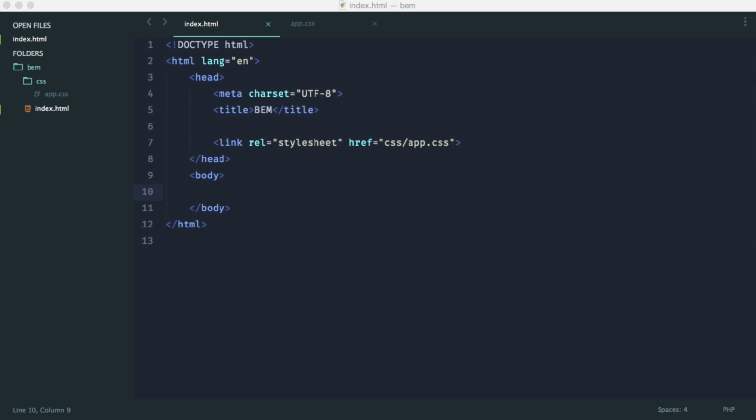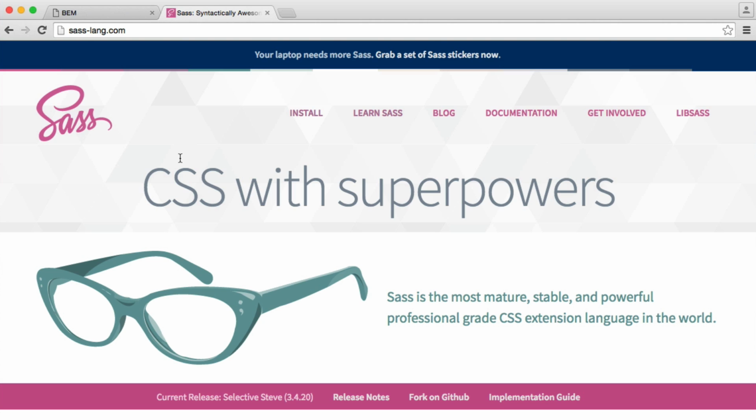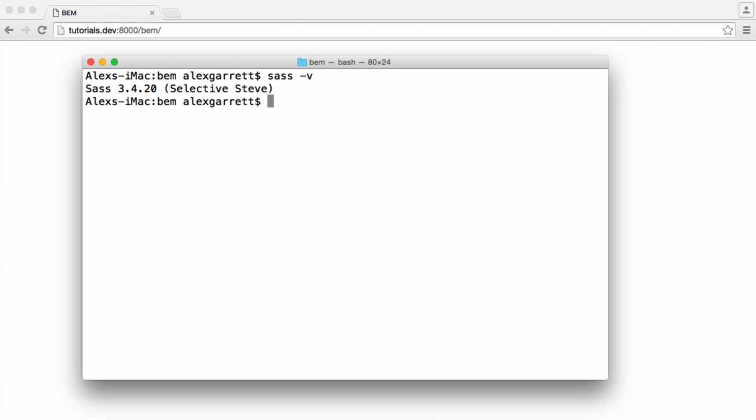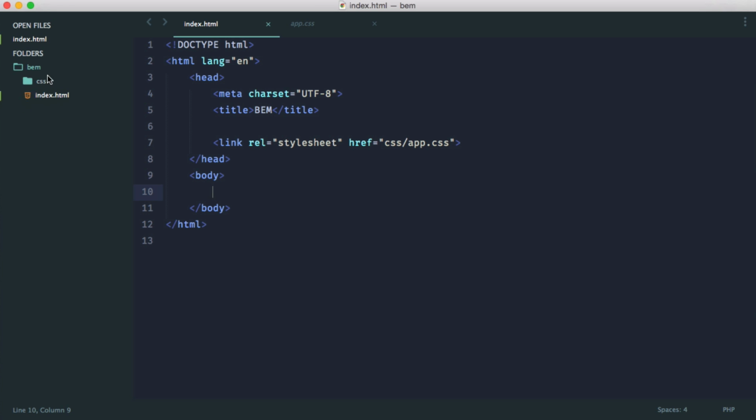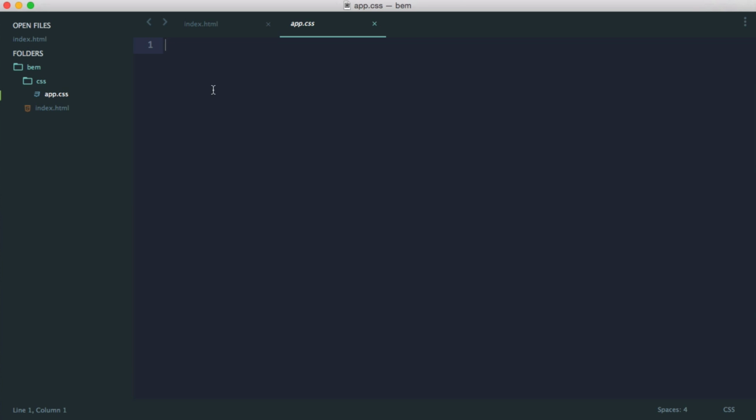Now we've looked at actually how we use BEM, we're going to harness the power of a CSS preprocessor. So if you've not worked with Sass before, you can head over to sasslang.com and install it. It works on all operating systems. And once you've done that, as long as you can run sass -v and you can see the version, you are good to go. So I'm currently within the directory that I'm working in. We're going to create a few files here, and we're going to compile into this app.css file.